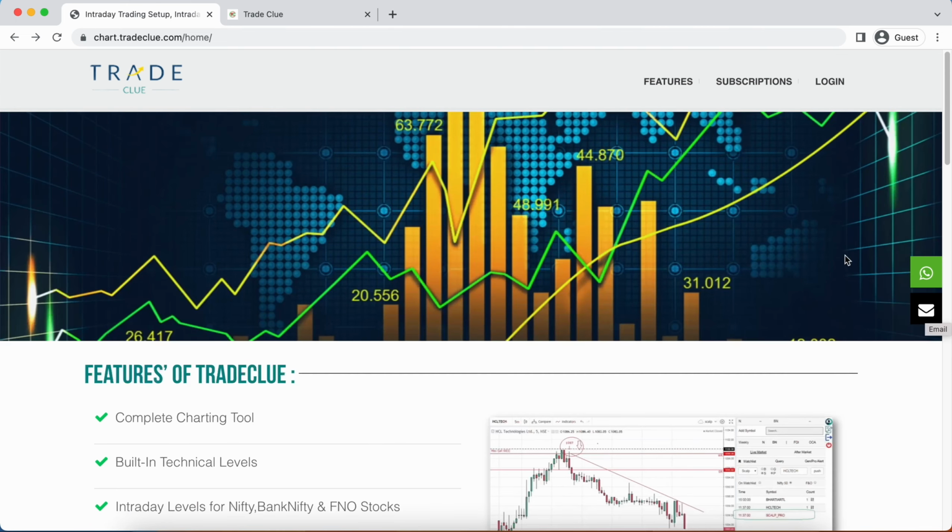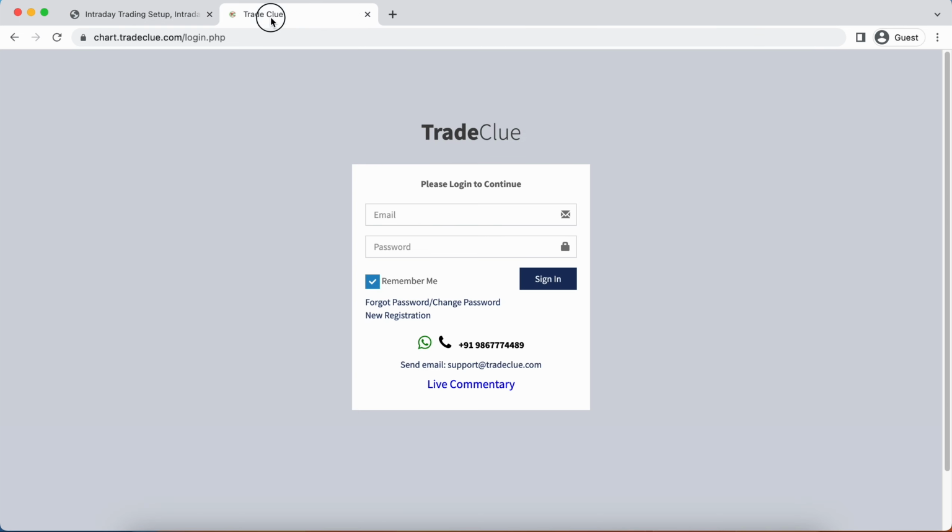Now once you log into TradeClue for your demo subscription, it will ask you for your login credentials. Once you put in your ID and password, before that, it also gives you a notification where you can connect to our WhatsApp group. The idea of being part of the WhatsApp group is that all the live updates are given there, so even if you are not in front of the screen, you keep getting the updates or any alerts generated by TradeClue.